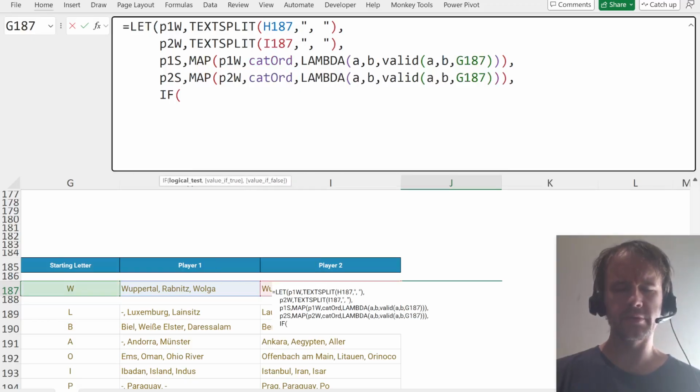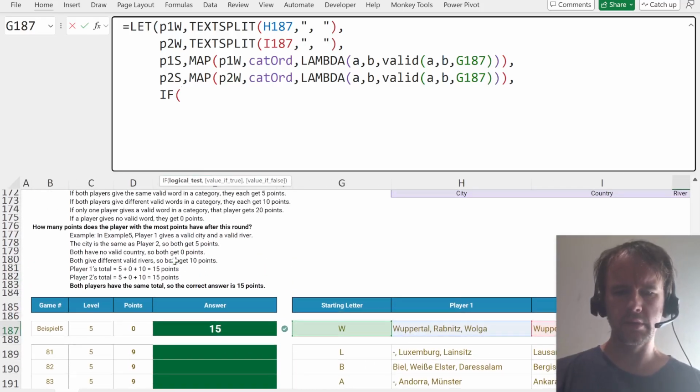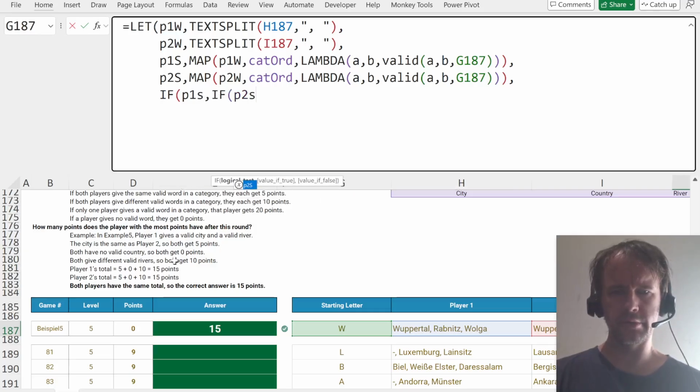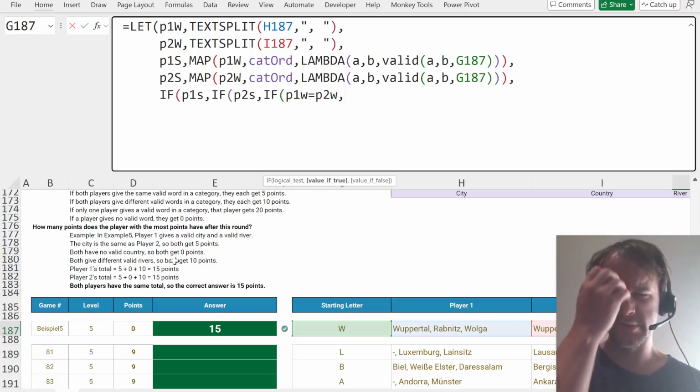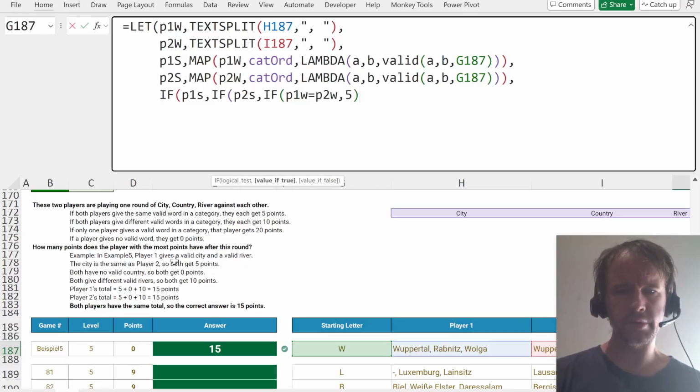Okay, so then we're going to say if P1 scores, then if P2 scores, then if P1 word equals P2 word. So if they both score and it's the same word, then they get 5. If player 1 scores and player 2 doesn't, 10.